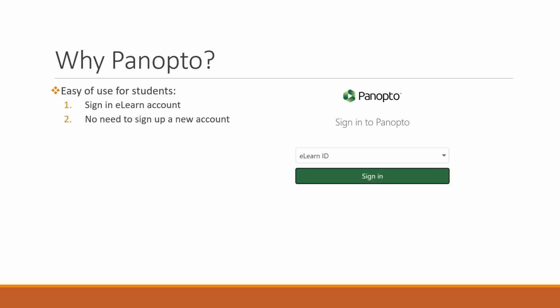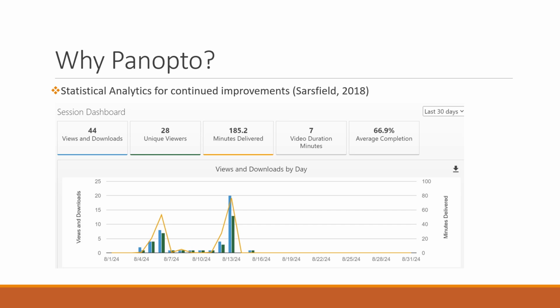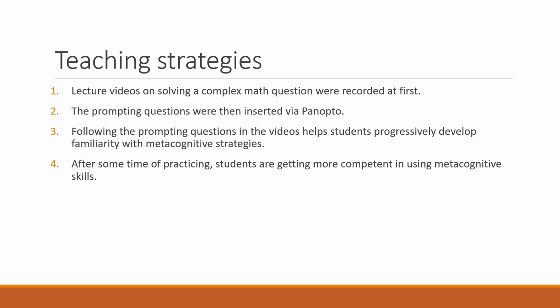Panopto is particularly suited for this purpose. Firstly, it's easy to access. Secondly, it's a media tool with interactive features. Thirdly, statistical analytics can be used for continued improvements.